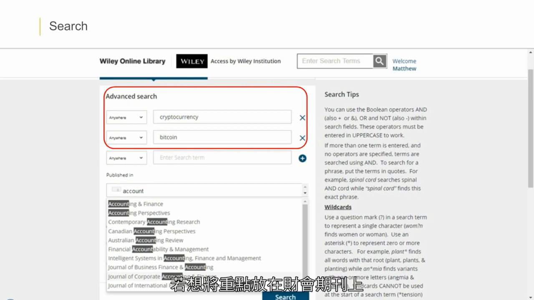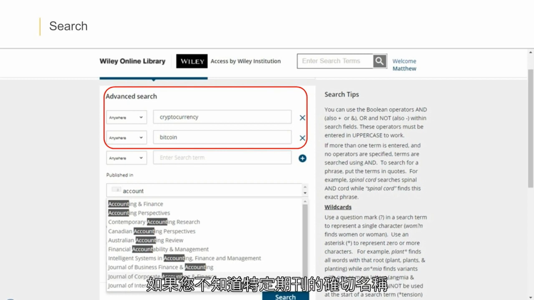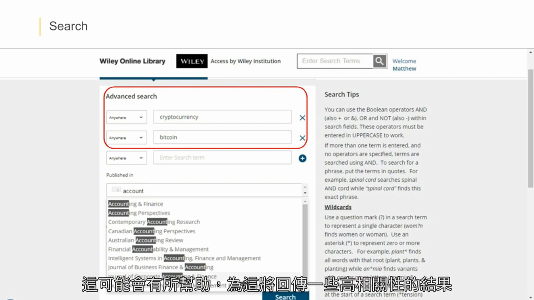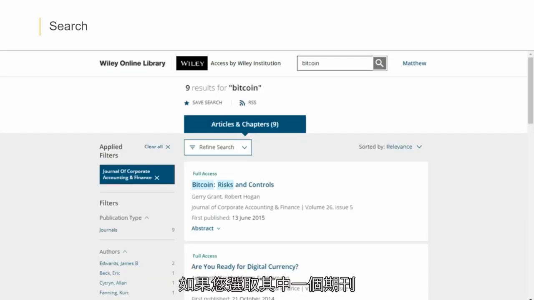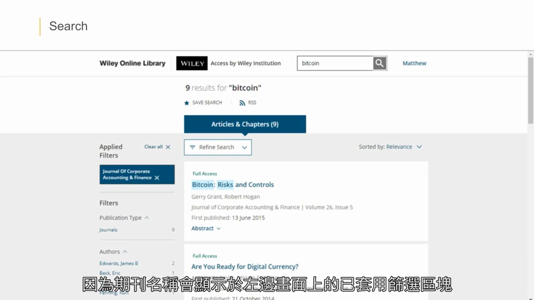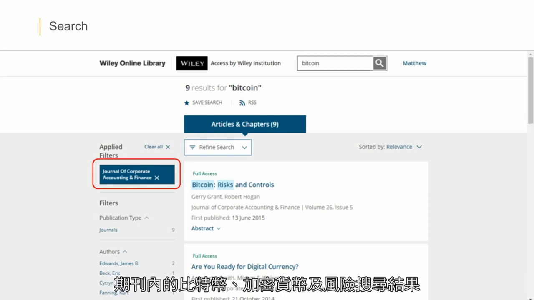Perhaps you want to focus on finance and accounting journals. If you type in the term AC or FIN, you will see the journals with that name. This might be useful if you don't know the exact name of a specific journal, as this will return a few highly relevant results. If you select one of those journals, the filter will be applied as before. You can see that you're searching within that journal because the journal name will appear to the left of the screen in the Applied Filters section. You can now see results for Bitcoin, cryptocurrency and risk within the Journal of Corporate Accounting and Finance.